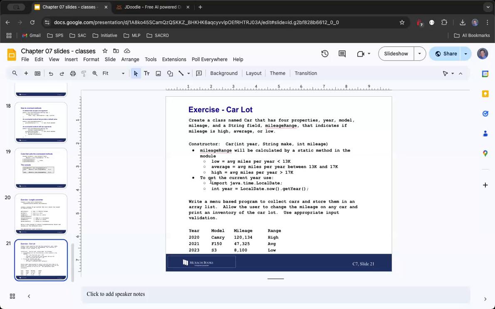We're going to have to know what the current year is, and we can do that using Java. We're going to import java.time.LocalDate, and we're going to get LocalDate.now().getYear(), and it's going to tell us what the current year is. And then we can do math on that to figure out how old the car is.